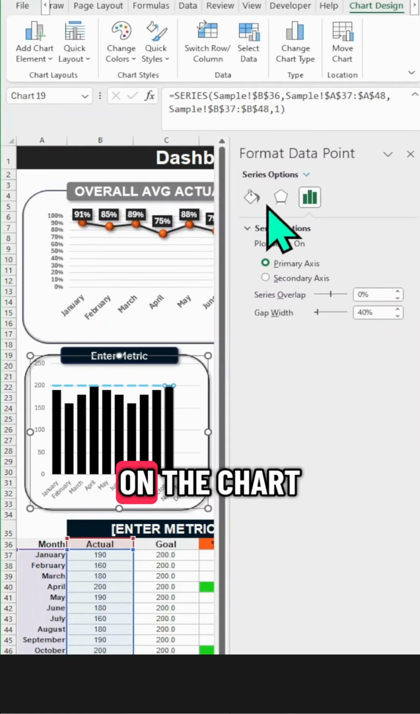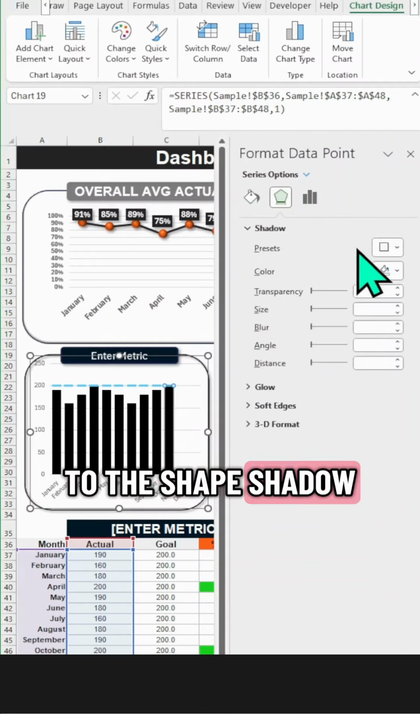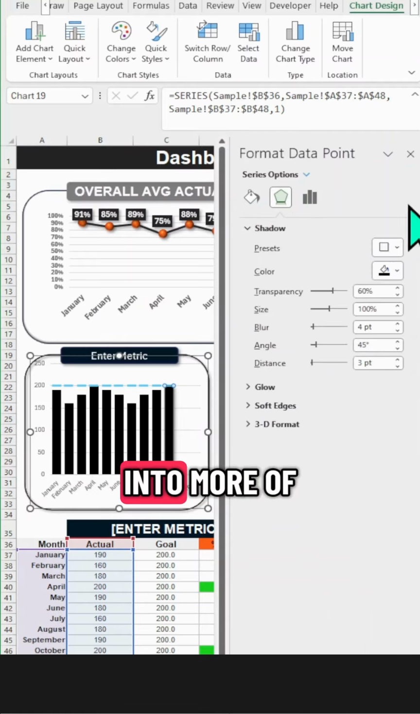Now let's click on the chart again and go to the shape shadow. You can actually turn these bars into more of a 3D effect.